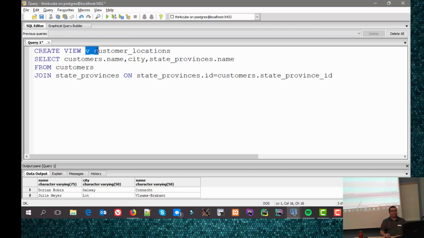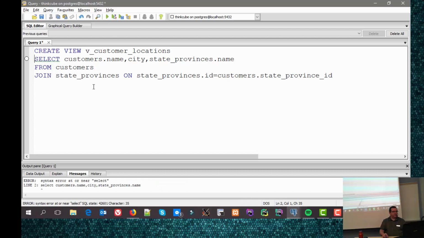And by the way, I just use v underscore. You don't have to. You can call it whatever you want. There's no real naming convention on this. I just prefix it with a v so I remember it's a view. And I go run, and I got a syntax error because I forgot the word as. Really? You get to see all the error messages.